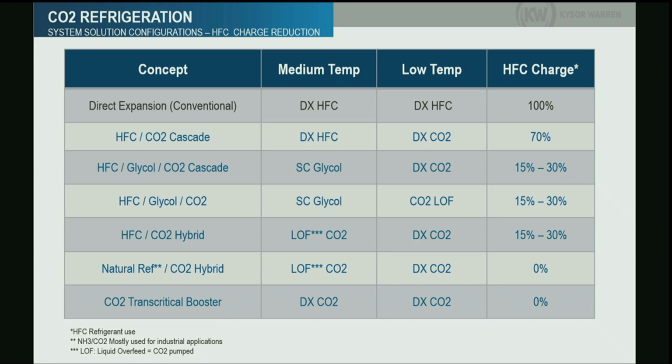The next iteration will be this one. When you have your CO2 in the store, but now we use a different refrigerant to condense the CO2. If we use, for instance, ammonia or propane to condense the CO2, then at that point we get a cascade system, which is completely HFC free. That is one option. It's a little bit complicated, but that is an option we have.